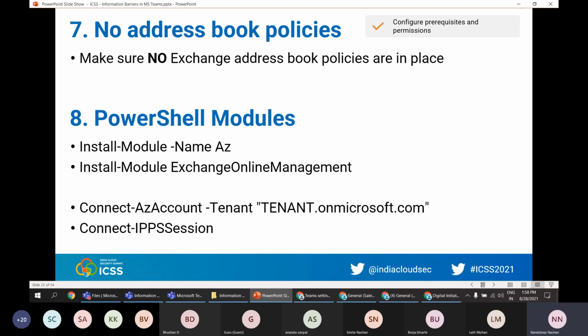The next thing we can do is connect to our Azure AD account by running this command, Connect-AzAccount, specifying the name of your tenant. This will be the name of your tenant dot onmicrosoft.com. If you don't have a custom domain created, you can go ahead with this vanity domain.